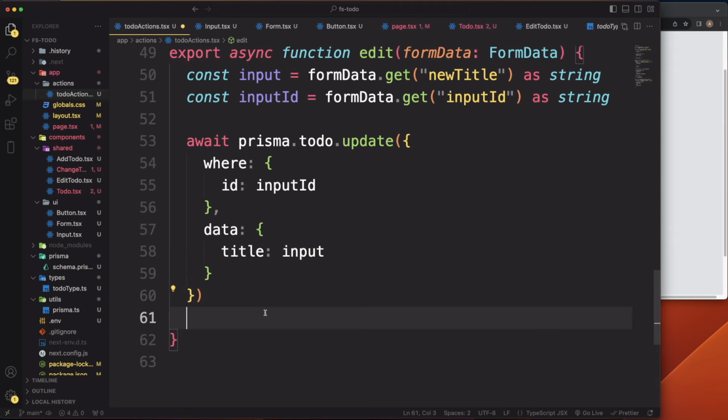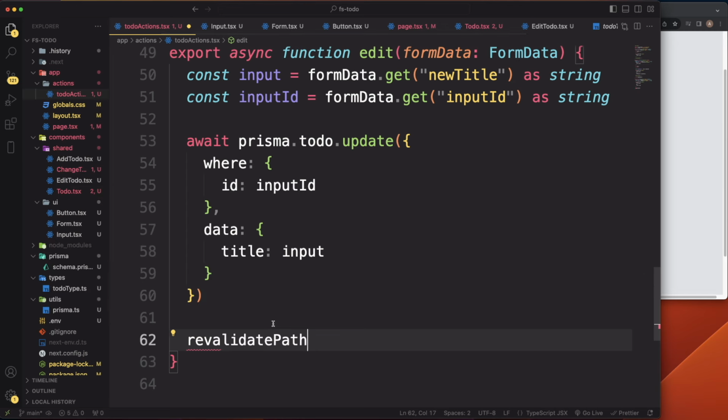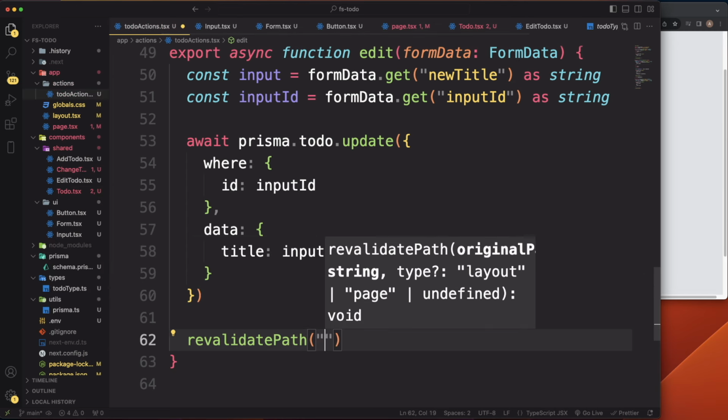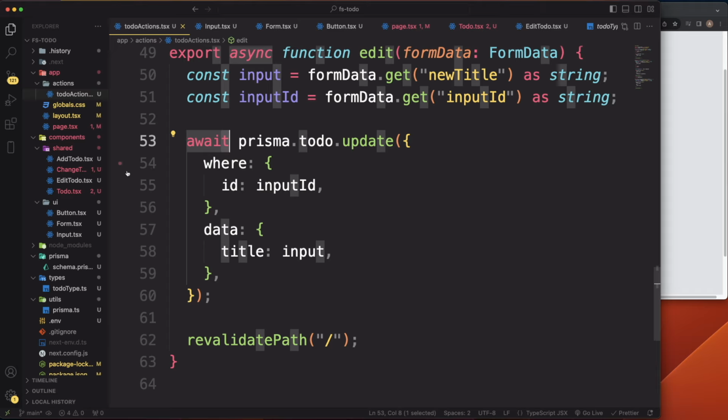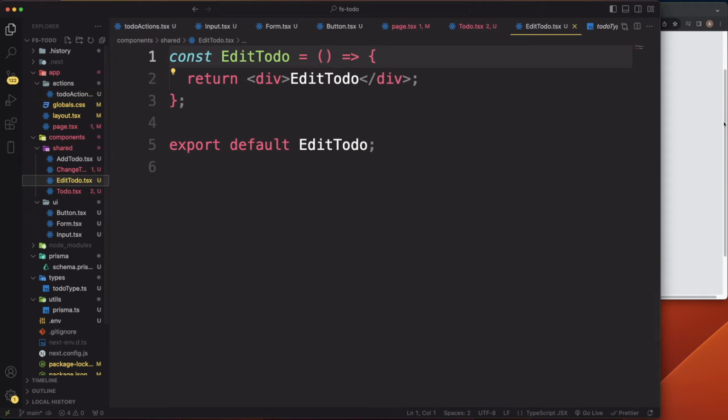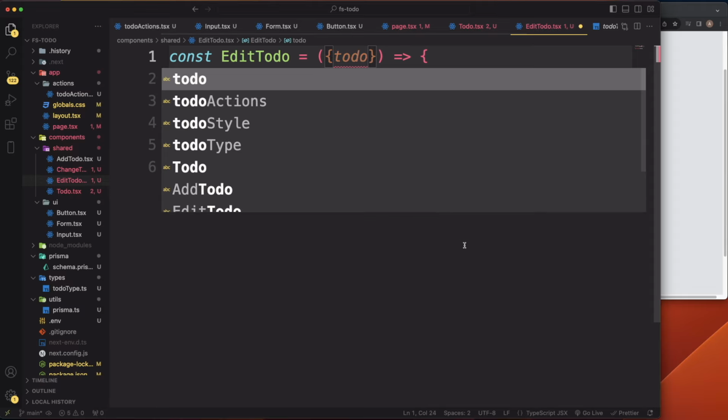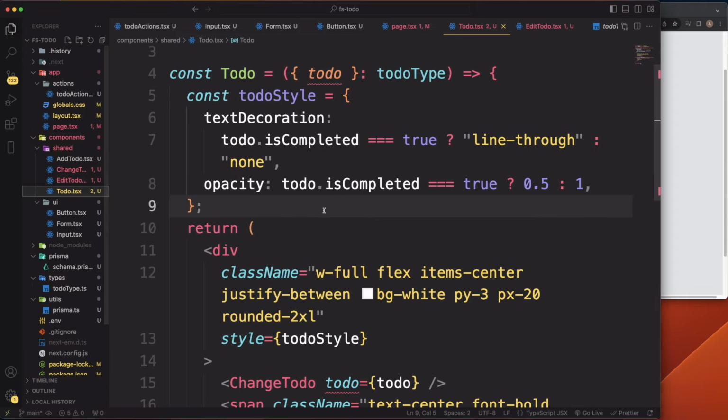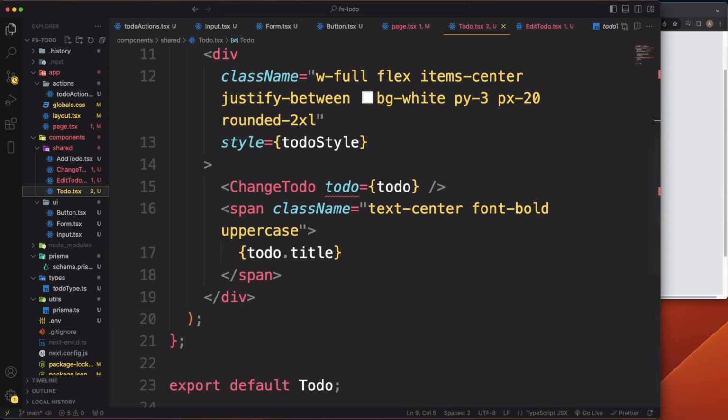We just got to do our revalidate path. That. Perfect. So now let's head over to our edit to do, and let's start this one. Change edit. So this is going to take in a to do as well. So just make sure you do that, and head over to our to do right quick, and let's add it here, just so we can see the changes that we're going to make.